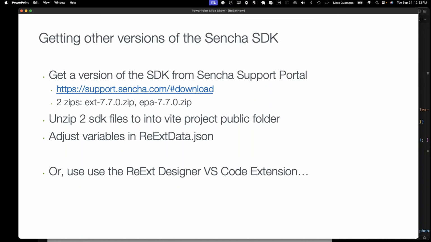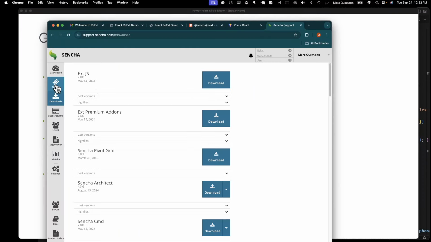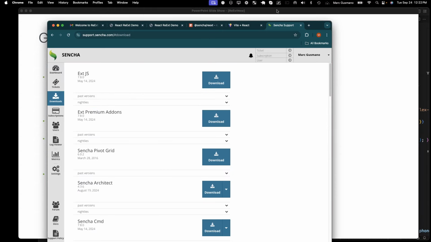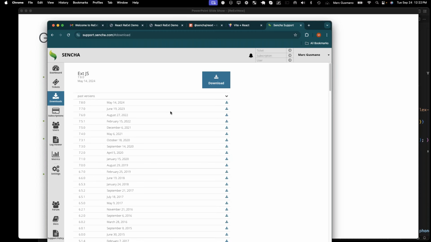So when you buy a license, you get an ID and a password to the Sencha support portal, and there's a download section. Let me go over here to downloads. In this download section, you are able to download the latest version of Ext JS just by clicking this blue button, or any past versions.